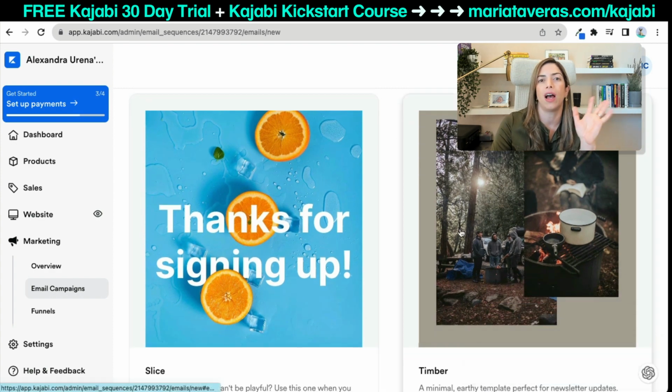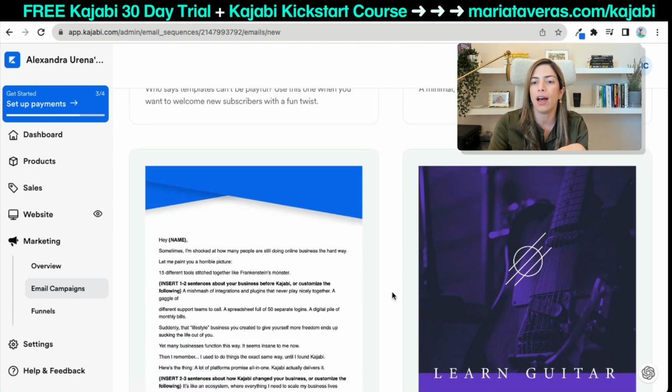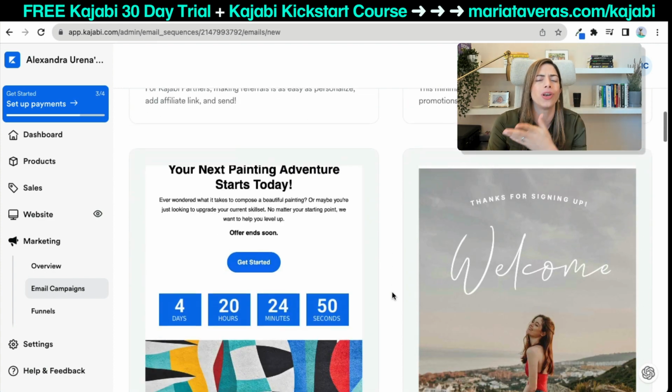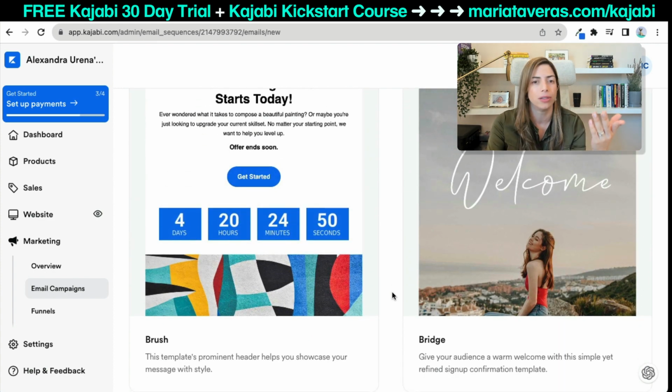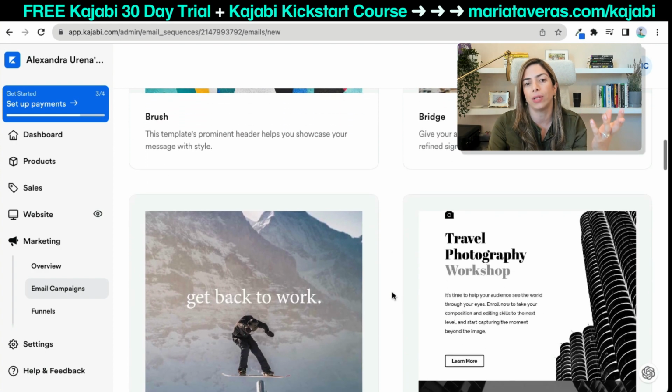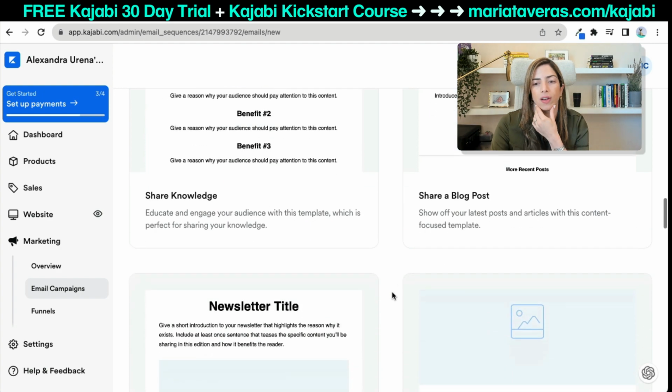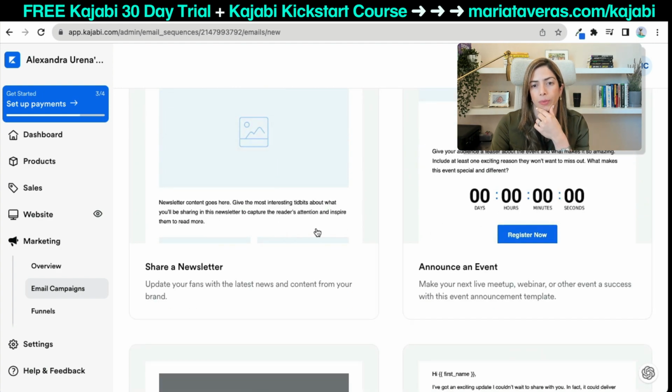Kajabi gives me a lot of templates, like "Thanks for signing up." You can see which one goes according to your brand, but you can always change all the colors. So maybe choose any that you like based on the content it has, and then you're going to change the colors and the copy to your own brand.